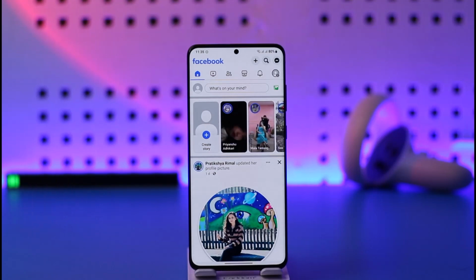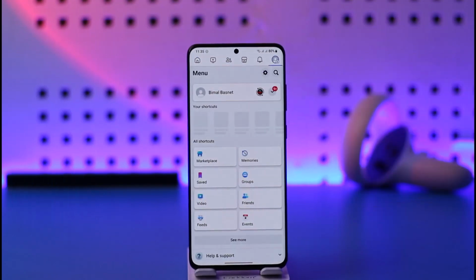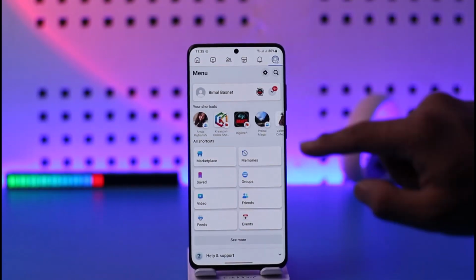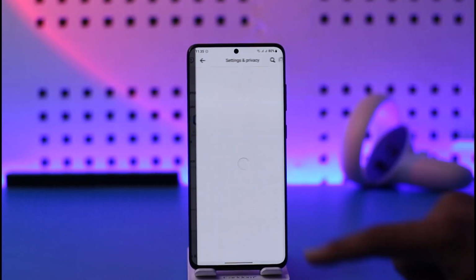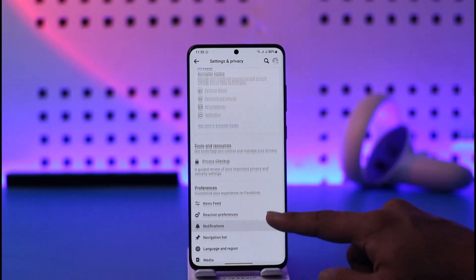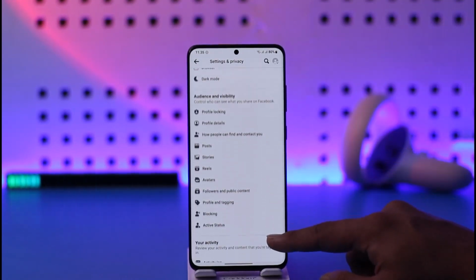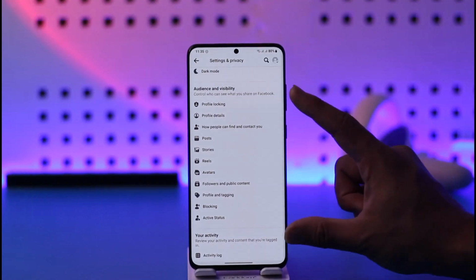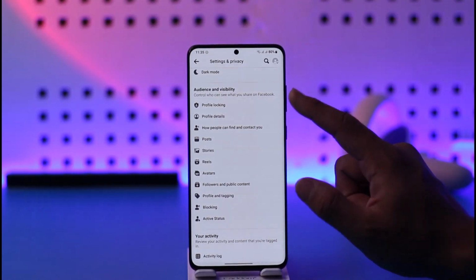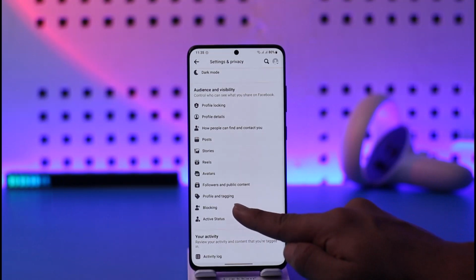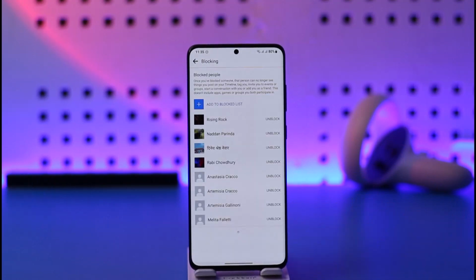Once you launch the Facebook app, if you have blocked some people, tap the three lines option from the top right, tap the gear icon to come to the settings page here. Once you come to the settings page, here you should be able to see different sorts of information, where under the audience and visibility tab, you can see the option called blocking. So make sure to tap the blocking option, and here you'll be able to see a list of people that you have blocked.